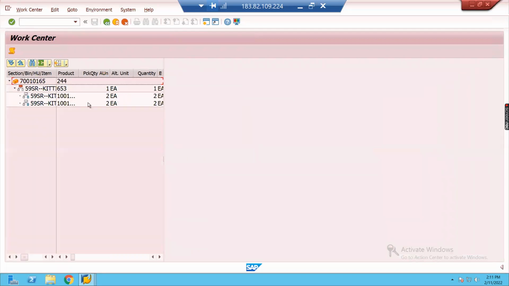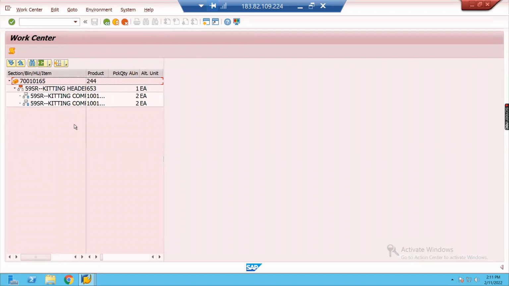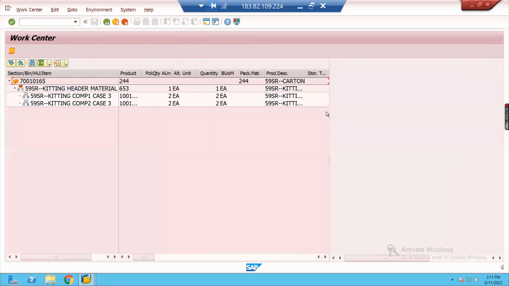So we have prepared the kit, and inside the kit, we can see that we have components. In component 1, we have 2 eaches, in component 2, we have 2 eaches, and they are kept in our header material. That's how we prepare kits. This is a kit order scenario with VAS and POSC.